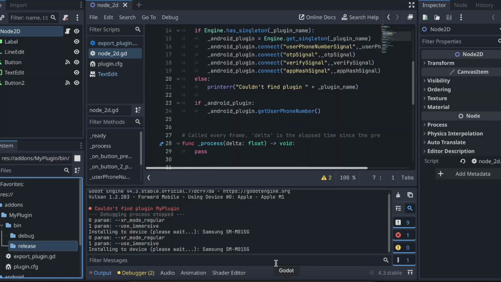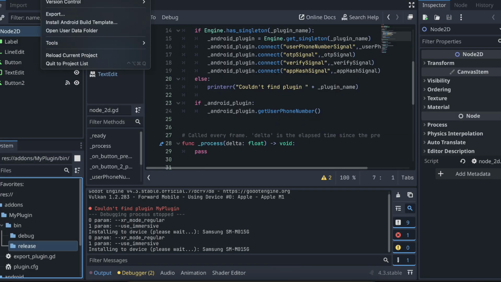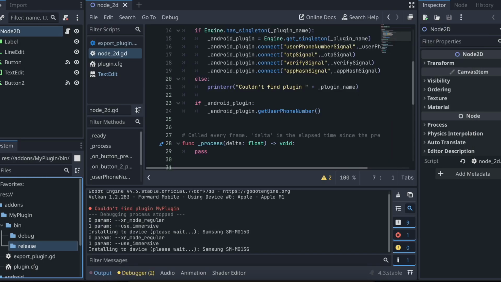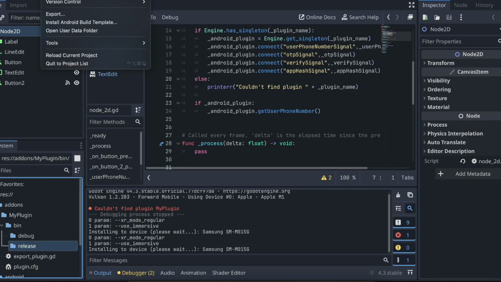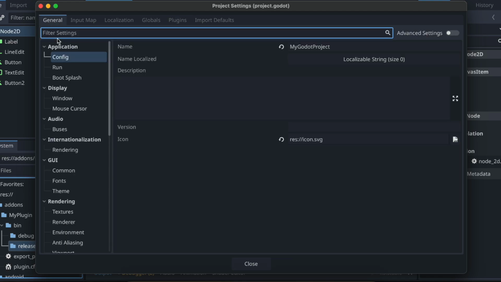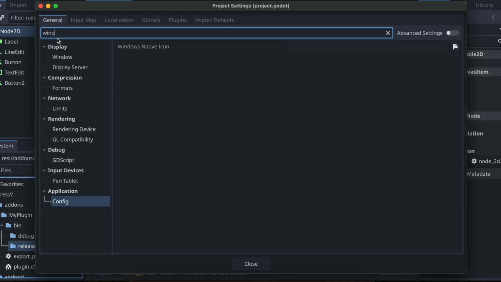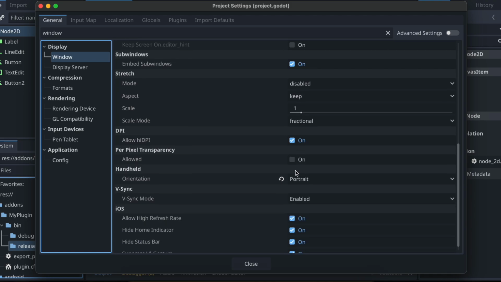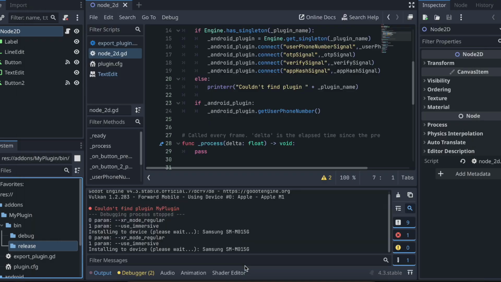Then you will have to go to project settings, go to plugins, yeah, correct, sorry, plugins, and you will make sure you check this checkbox as well. Also inside window, I am using portrait, so if you want to do this, you can do it. Width and height I have changed, and here I have changed the orientation as well.